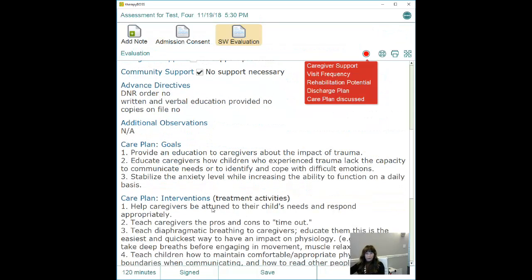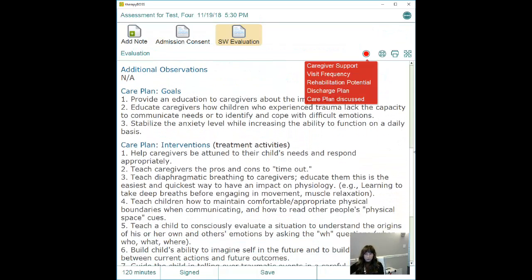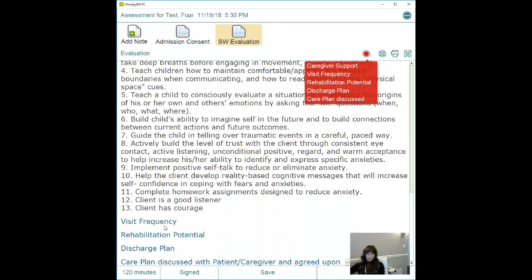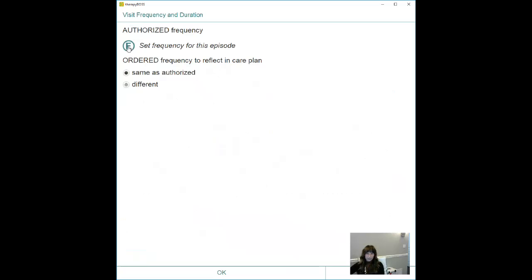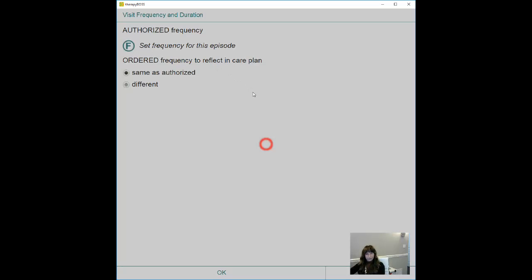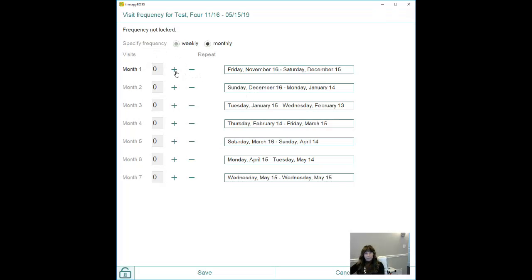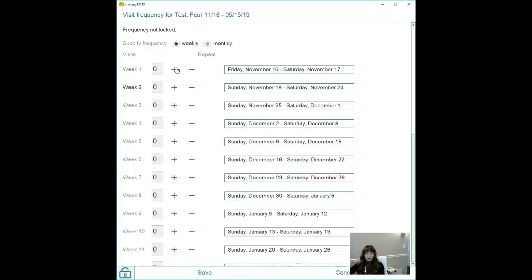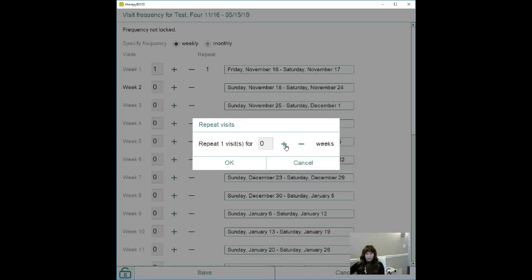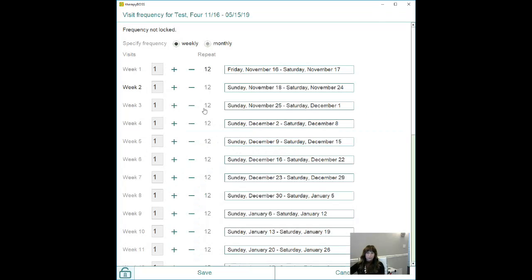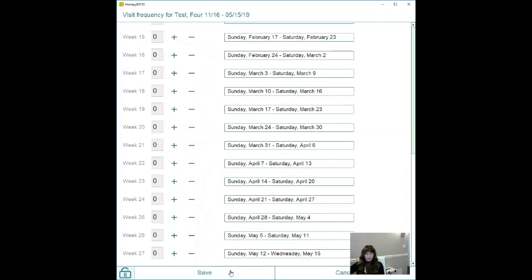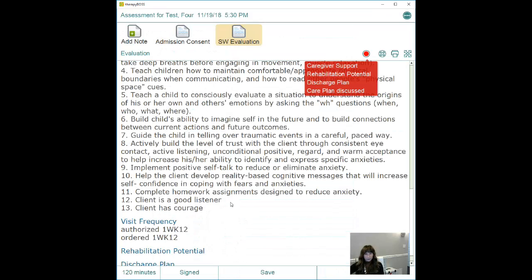Okay, we now have all our interventions. We have all our goals. This is a huge part of our piece. We are now going to be doing visit frequency. We are going to set the frequency for this episode. That would mean in this case, we're going to say we like weekly, and let's say we are assuming that we're going to be seeing them once a week, and we assume that we're going to be repeating that for 12 weeks, right? In the beginning, we usually have 2 hours a week for 12 weeks, and you're going to click save. Click OK.